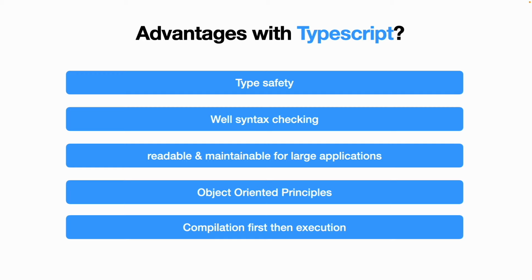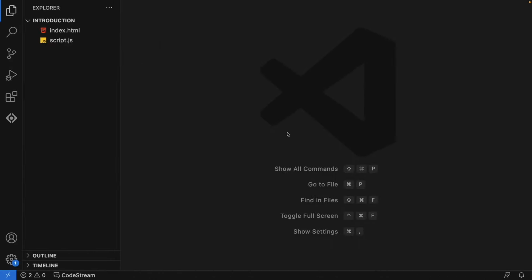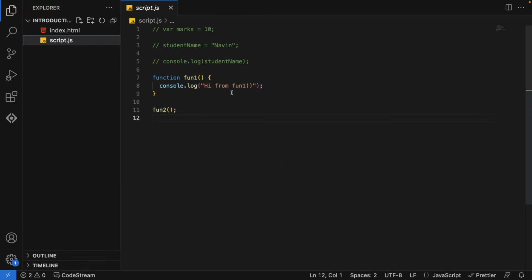So this is just an example. Again, no need to write any code. This is just to understand how the problems in JavaScript we are solving with TypeScript, a practical demonstration for that. So let me just open my code window here, and here is our HTML and the JS file.